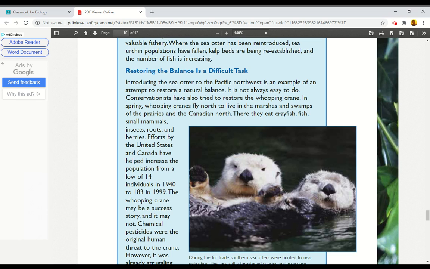Conservationists have also tried to restore the whooping crane. In spring, whooping cranes fly north to live in the marshes and swamps of the prairies and the Canadian North. They eat crayfish, fish, small mammals, insects, roots, and berries. Efforts by the United States and Canada have helped increase the population from a low of 14 individuals in 1940 to 183 in 1999. The whooping crane may be a success story, and it may not.